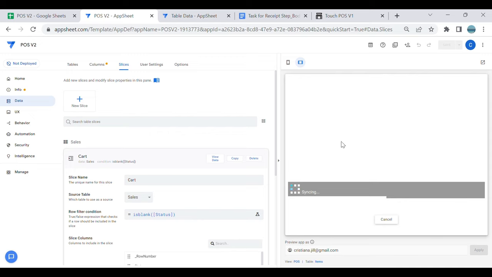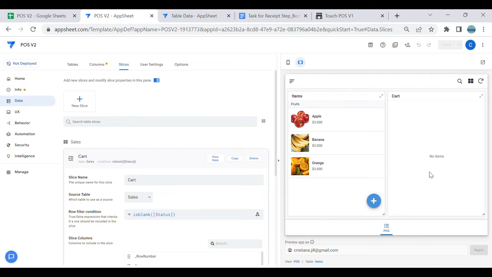Let me just refresh it. I'm sorry, we need to refresh it only. Now it's removed. So we need to have an action once we save the payments. It goes to the receipts and also refreshes the app in order for the system to refresh to remove the items here.